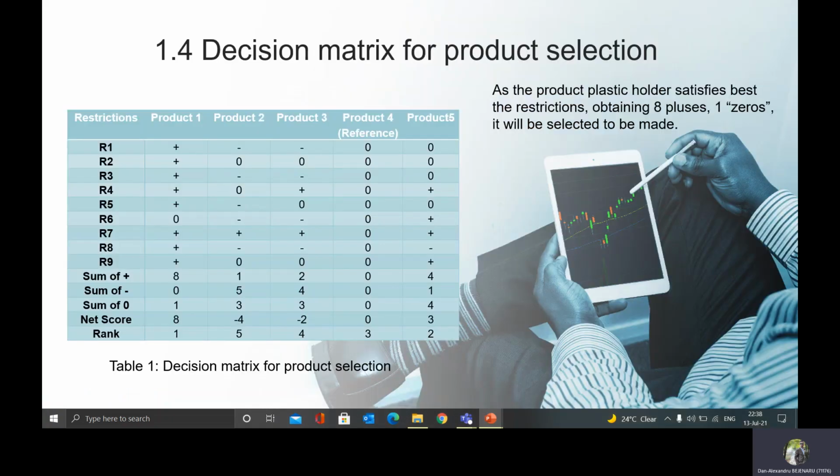Then you're going to make the decision matrix for product selection. So you're going to have this table. You're going to list product 1, product 2, product 3, 4, and 5. We're going to set a reference product. We will have 0 for the reference product because it's going to be like a neutral product, like it's going to respect the restrictions, but not very well.